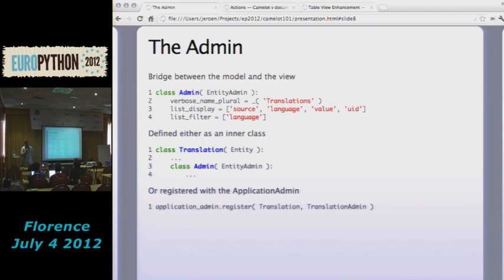To manipulate how the model is displayed in your application, you create an admin class, which is an entity admin. Also comes with Camelot. This admin class, well, traditionally we write it as an inner class to the model to make clear that these are coupled. Of course, if you want to separate the model code and the view code, which the admin class actually is, you can also register it in your application admin. Where you do this is application admin.register. That's the model code, and that's the entity admin.